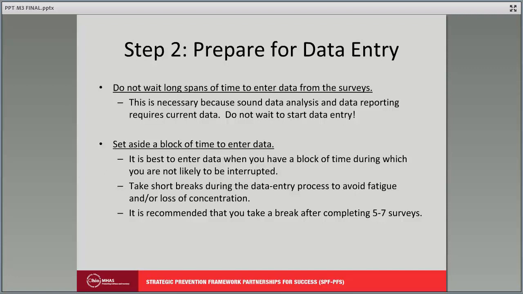Next is Step 2, prepare for data entry. The first action you must take within Step 2 is do not wait long spans of time before you enter the data from the surveys. This is necessary because sound data analysis and data reporting requires current data. Do not wait to start data entry.